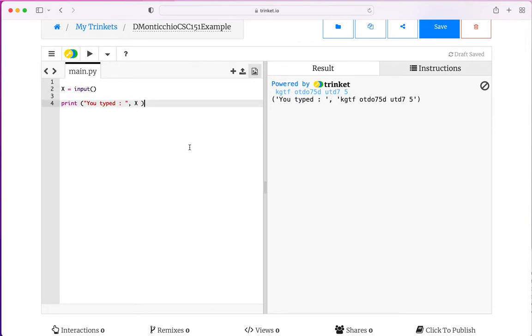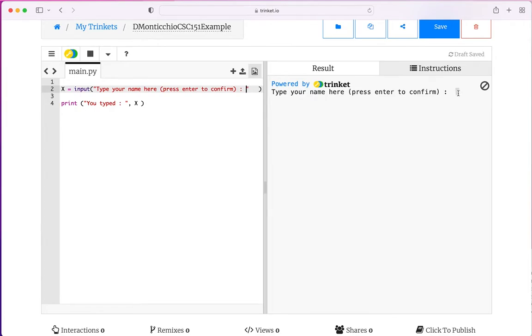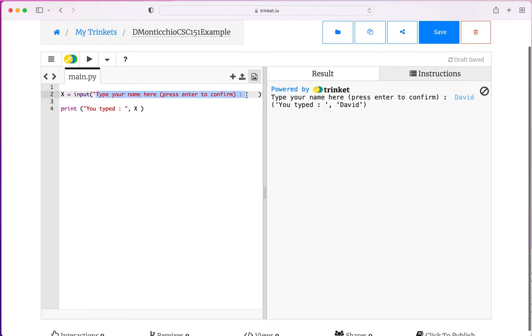So, when it comes to any sort of inputs, give people instructions. And that's why you have the start point here, the end point here. You can give people instructions. So I'll say, type your name here, press enter to confirm. And now, here we go. Type your name here, press enter to confirm. Oh, my name is David. You typed David. See, much easier to understand where you tell people instructions. So whenever you're doing any type of input, make sure to give people instructions.